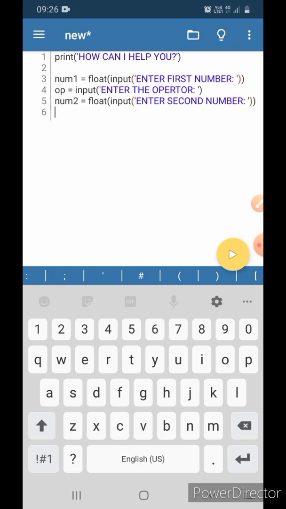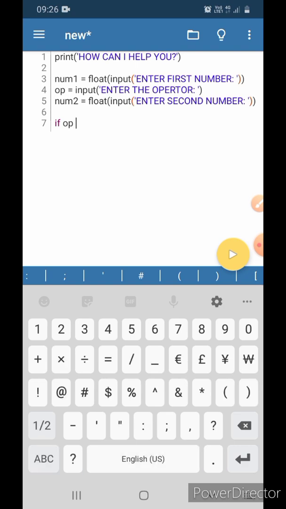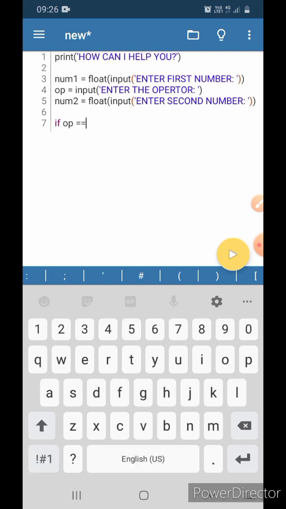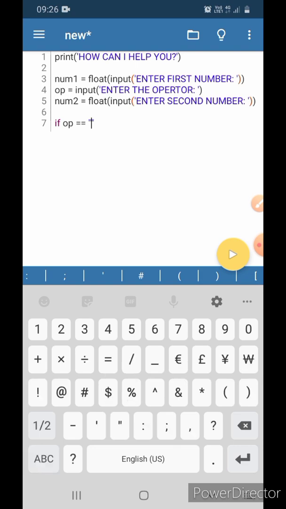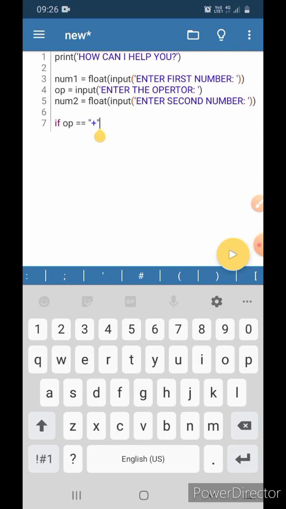Now you have to move on to the next line and just give a space like this, and then move on to the seventh line, and you have to write the main program here. First of all you will start with if OP space double equal to, and then again space, and then double quotes. In the double quotes you have to write the plus sign. This means that if the user writes plus in the enter operator, Python will automatically detect it and will add the sum.